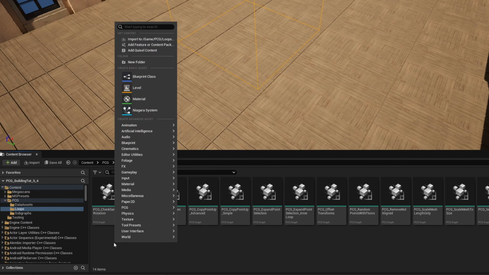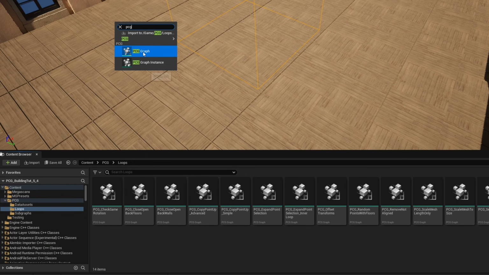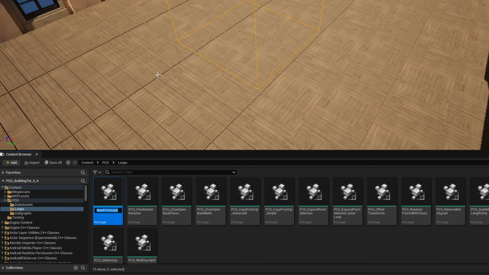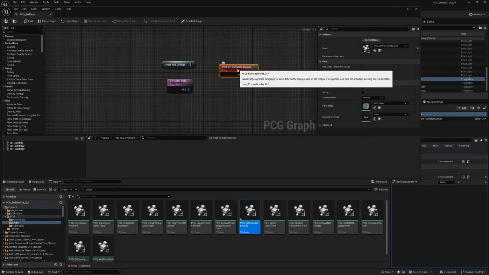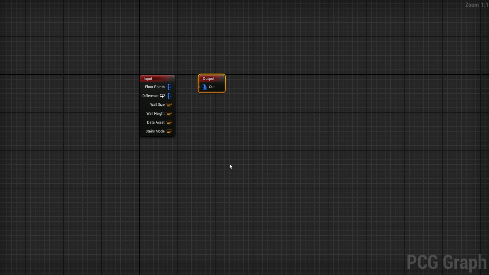Here in our loop folder, I'm going to right click, search PCG, and grab a new PCG graph, and this is going to be our PCG get selection bounds. Then I'm going to take it, drag it in, and create a loop node. Then I can double click it to open it up. So inside this loop, you want to recreate this setup.